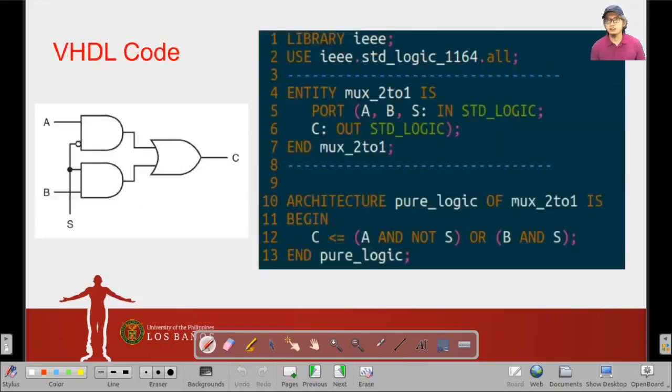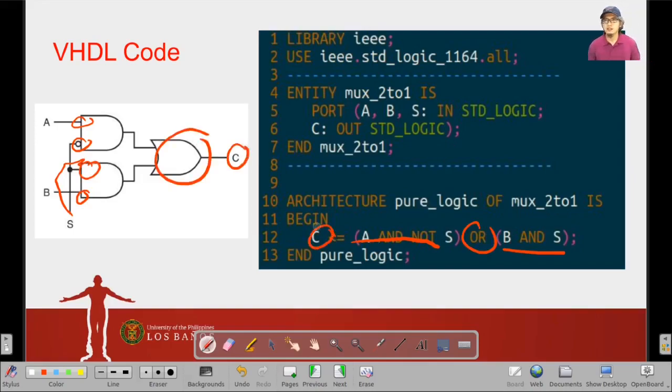This is our implementation of the 1-bit 2-to-1 multiplexer. It's named MUX 2-to-1. We have the inputs A, B, S, our standard logic, and we have the output C. We simply use the logic gates: A and not S will be that term, then B and S, and then we OR them to get C. Very straightforward.